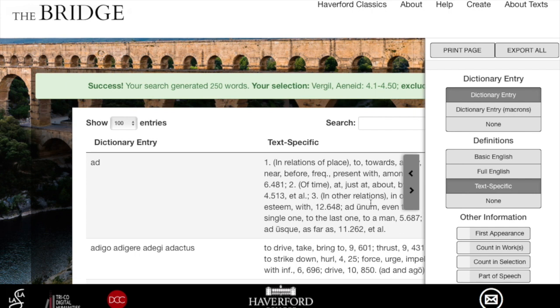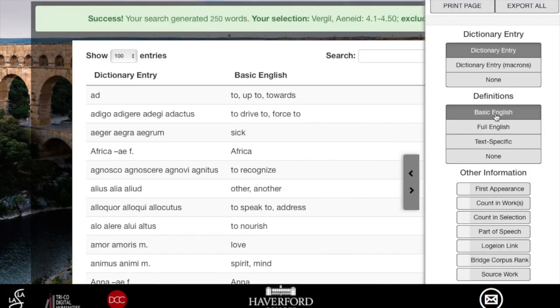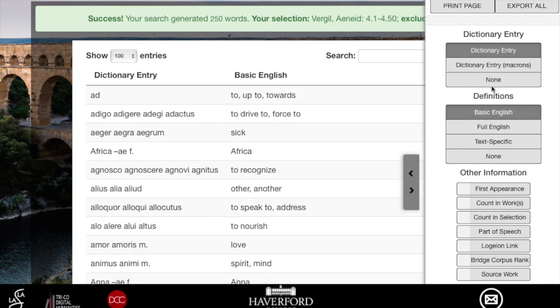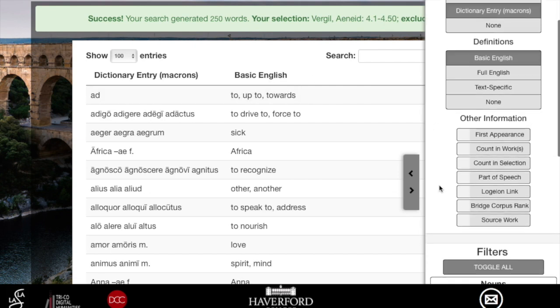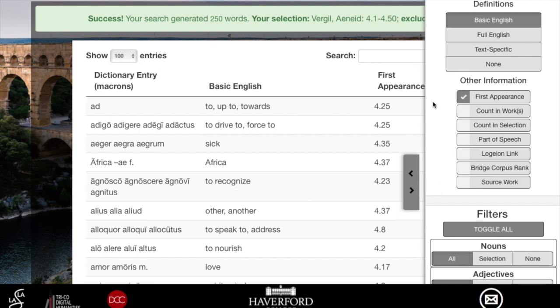The Aeneid has text-specific definitions, but you could remove English definitions to create a study list, or select full generic definitions or basic definitions. By default, dictionary entries appear without macrons, but you can add these if you wish. You can add a variety of information about your words. You can show where they first appear in your text.